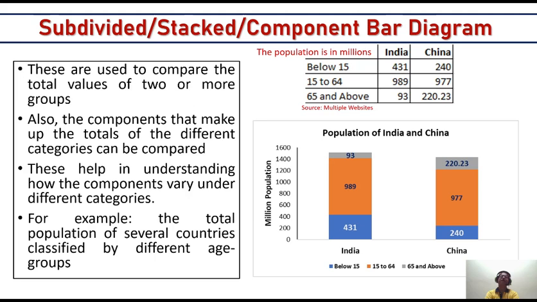So you see, this data I have collected from multiple websites. And then we are actually looking at the below 15 age group, 15 to 64 age group, and 65 and above age group. Now, why below 15? Because these are the people who are generally children. They don't directly contribute towards the workforce. Generally, they should not. But in some places, we see child labor, etc. But keeping that aside, that's illegal. So these people do not contribute towards the workforce.